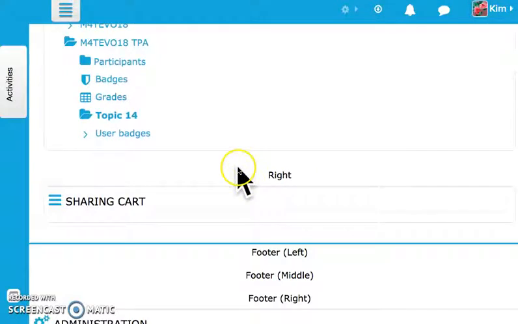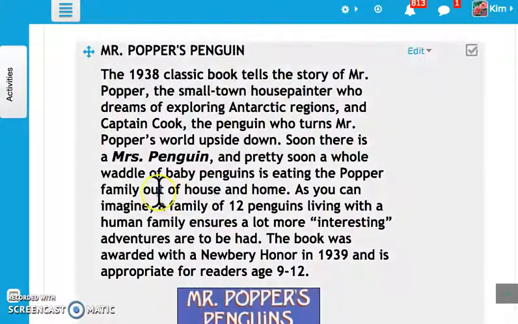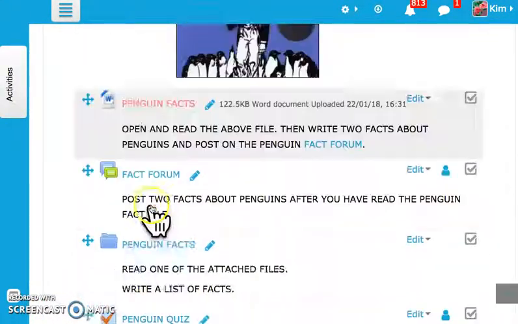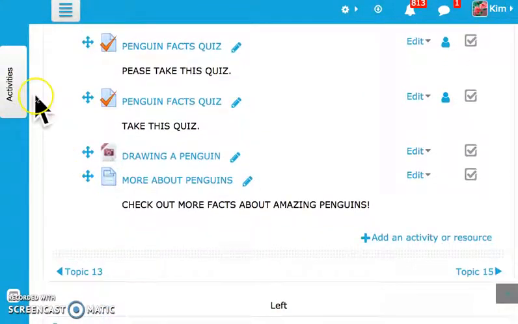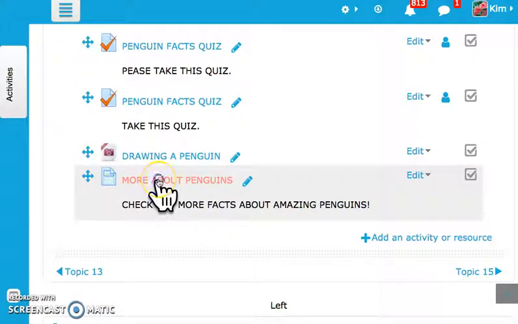Let's see. I find that Moodle is very, very difficult to learn. And now more about penguins. Let's see if it worked.